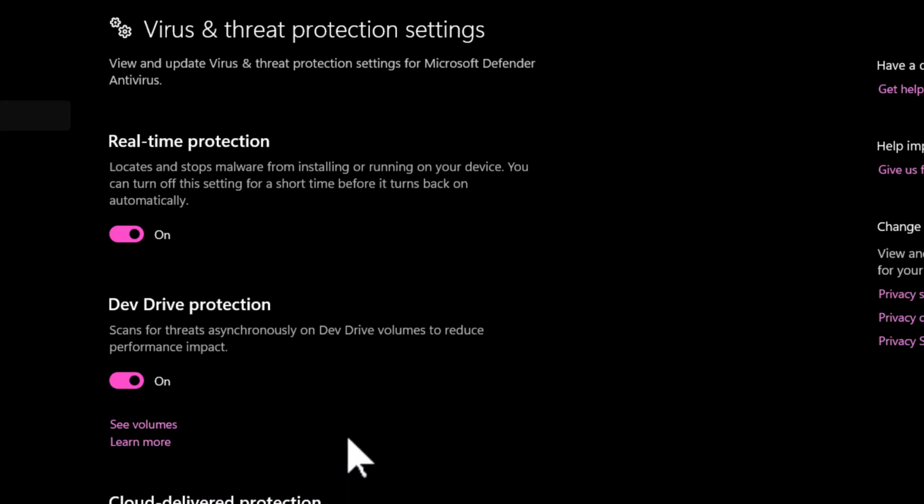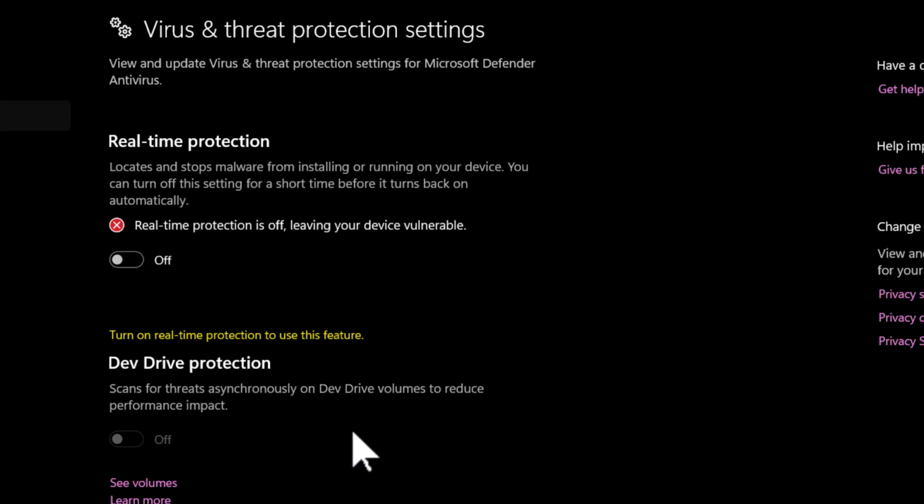Step 5, turn off real-time protection by clicking the toggle switch. This stops the antivirus from scanning files and apps in real time. It will stay off until you enable it again.